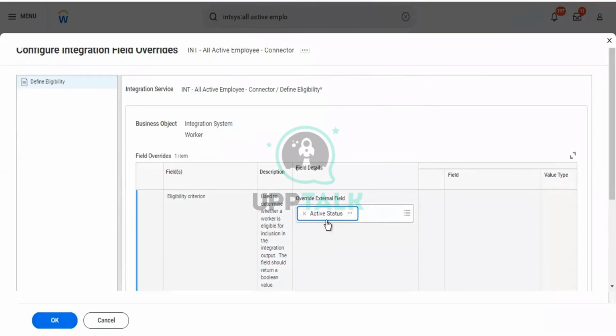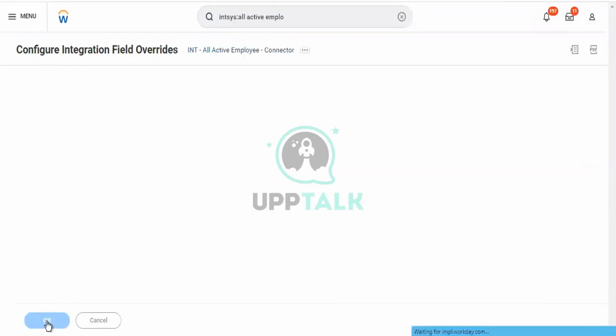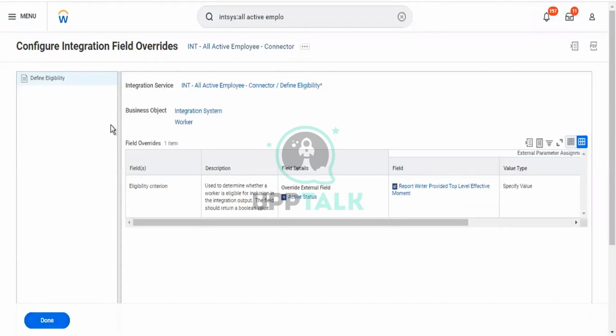Now I've selected active employees, but if you want a few more conditions to this one, you can create a calculated field with true or false conditions and add multiple criteria. If you want active employees whose hire date is greater than this one, like that, we have created multiple calculated fields, right? Like that, we can create a calculated field and add that calculated field here. Click. Now your integration is configured as it needs to be before you run that connector.